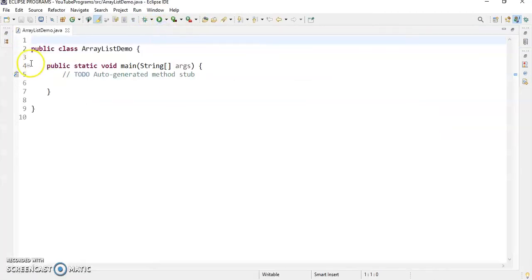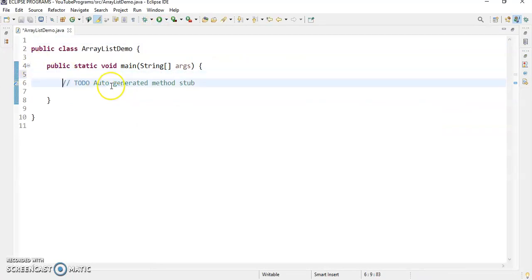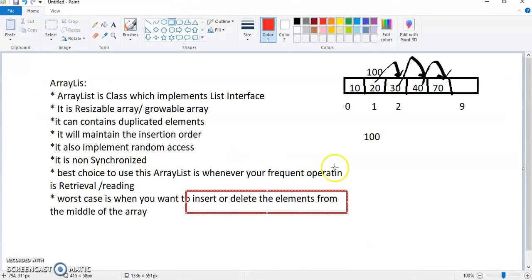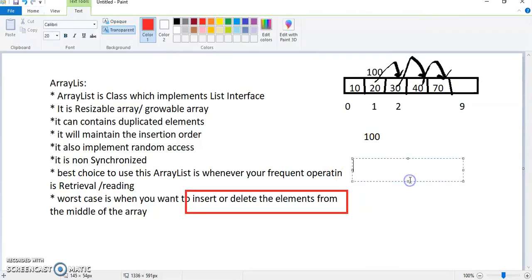Now we are going to develop one program based on ArrayList. Before that, let us tell you the various constructors used to declare the array list. There are a number of constructors available.